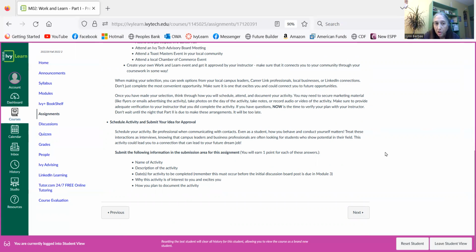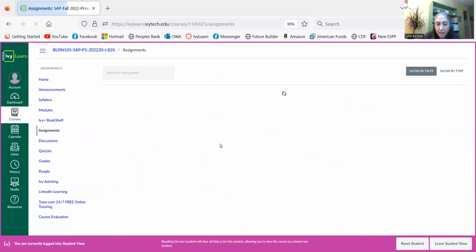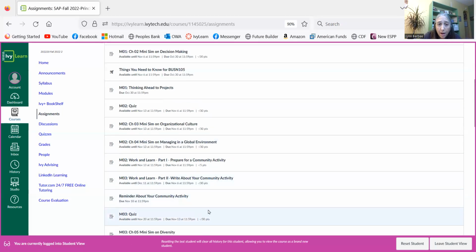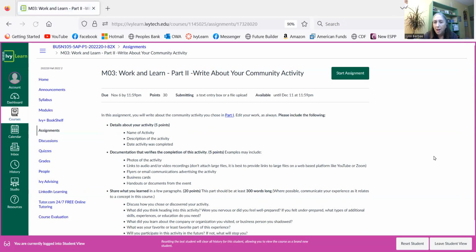And that is all you need to do for part 1 of your Work and Learn activity. For part 2, which is listed in module 3, it used to say discuss your community activity. And after our Zoom meeting tonight, some of the students, I decided to change it to writing about your community activity.